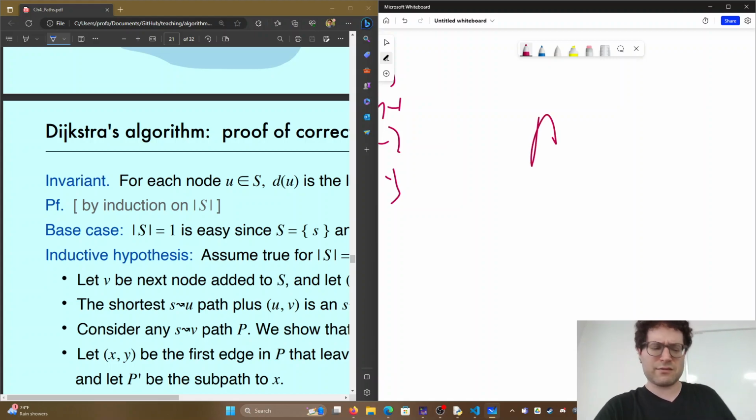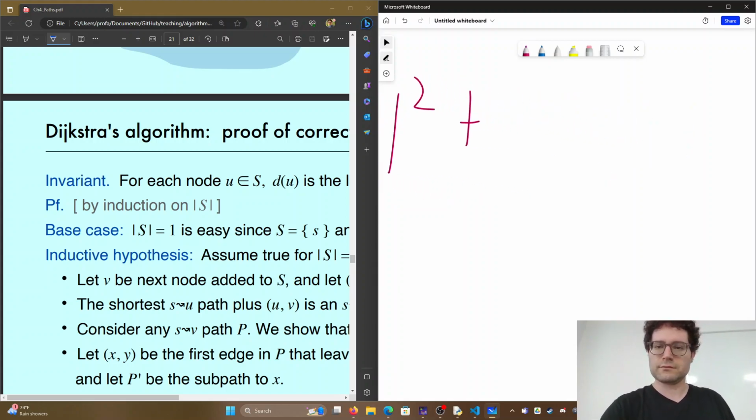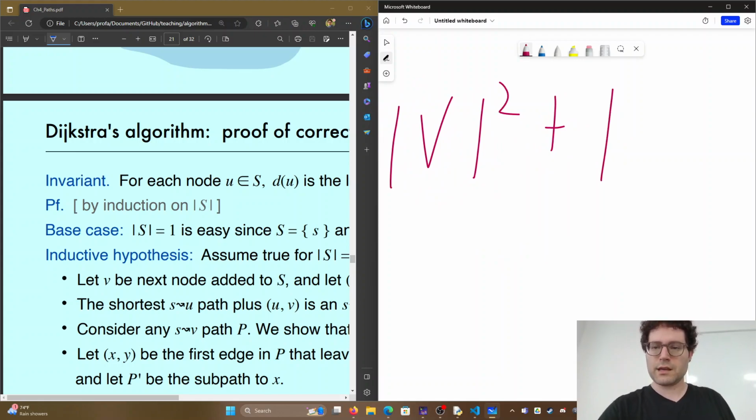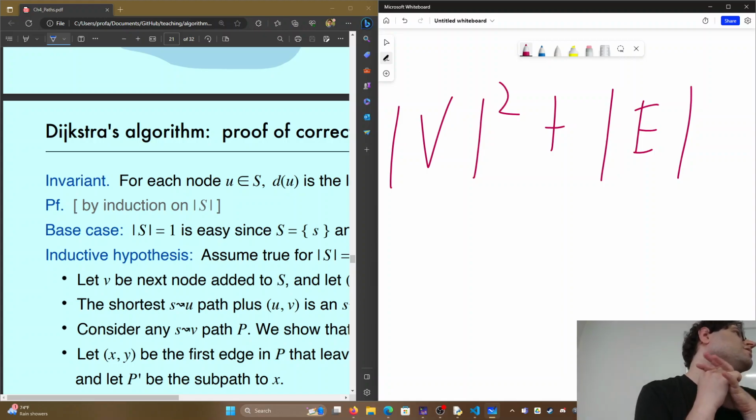I believe it comes down to, if I'm recalling my math correctly, the way I've just described doing it is V squared plus E. So the number of vertices, squared, because I'm going through and choosing each of them. Then I've got the number of edges, right?